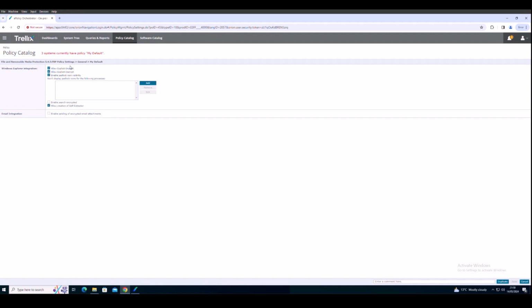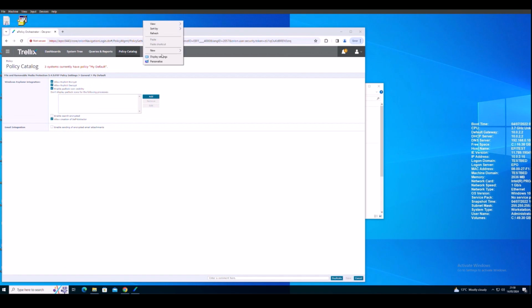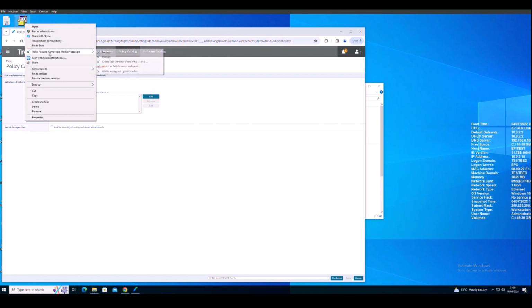The first policy that we'll look at is the general, and this, as you can imagine, is an option to generally configure the FRP's own integration with the Windows Explorer. So in this situation, allow explicit encrypt, allow explicit decrypt, mean that the option is available within the actual Windows Explorer, as demonstrated here. Encrypt, decrypt.